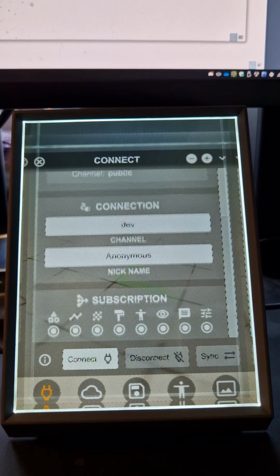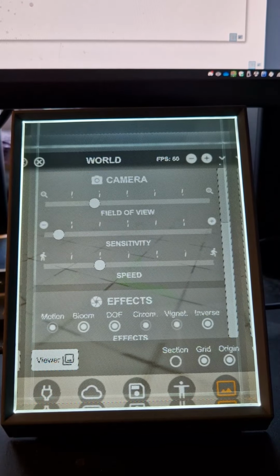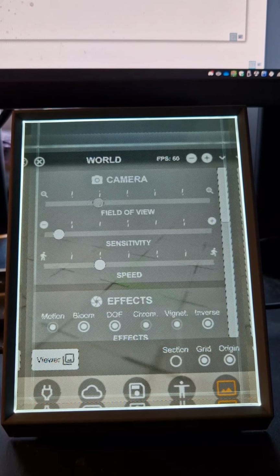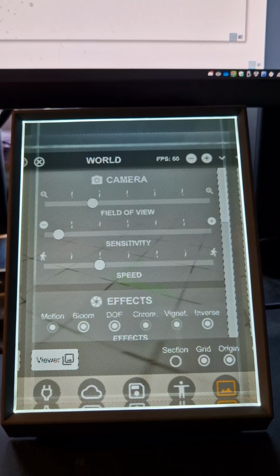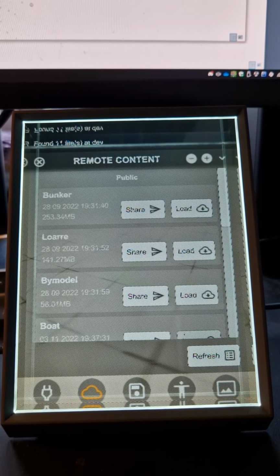For example, let's go to the field of view here, which we couldn't before. So now we can define the field of view. But let's get a model in. So let's just load this one here.